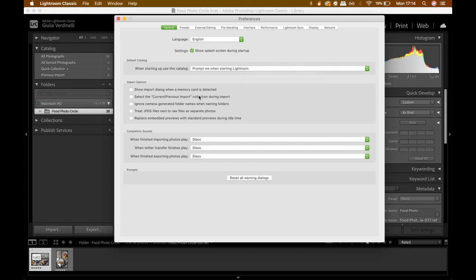Now, here there are other things that you can check out and see what works for you. So show import dialog when a memory card is detected, meaning if you plug in your memory card, Lightroom will automatically open the import window. We have a class on importing your images into Lightroom, so check that one out if you want to learn more about what this means, basically. And a bunch of other things that you might want to fine-tune as you learn to use Lightroom. These will be a lot clearer and they will make a lot more sense.